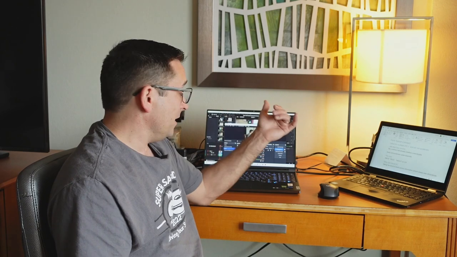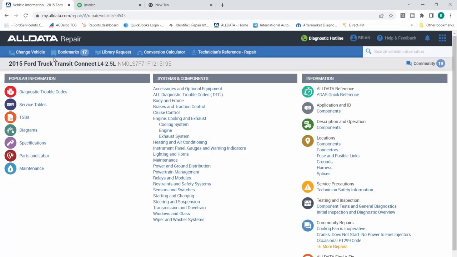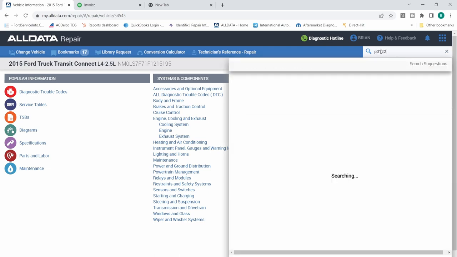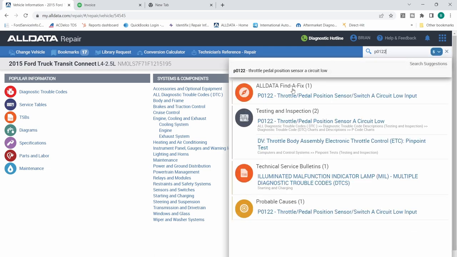So anyhow, at this point, I decided let's go ahead and take a look at the service information. So using All Data in this example for our service information, we've got our vehicle typed in here. If I just type in P0122, I want to show you what comes up. We have All Data Find a Fix. However, I did not look at this information right here. I do want to tell you that there is a TSB.